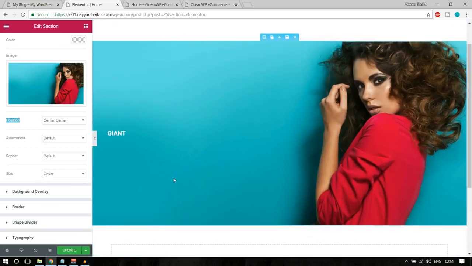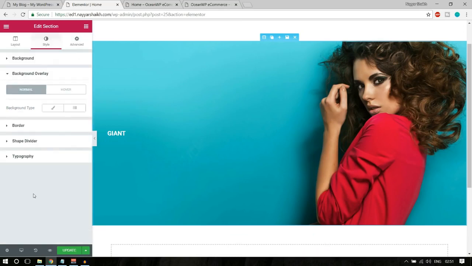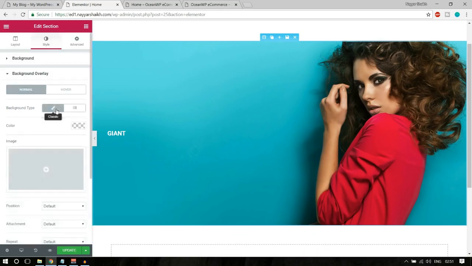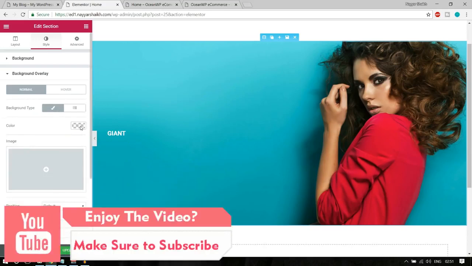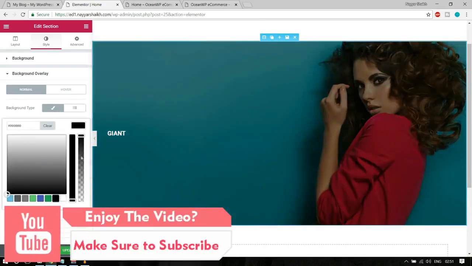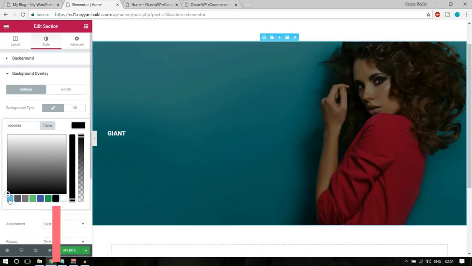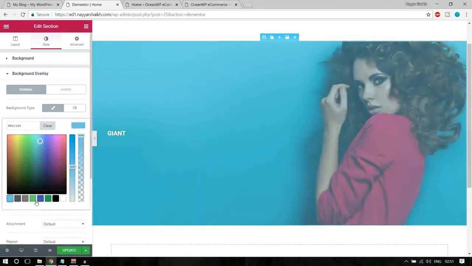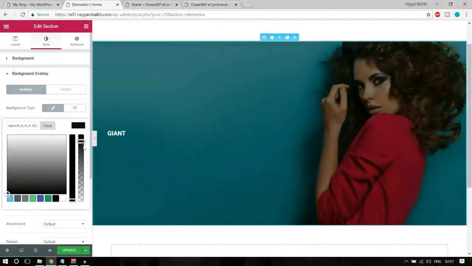We have to make it a little bit darker, so we have to add an overlay on this image. We have this option over here, background overlay. Select this and select the overlay color. Select the color from here. Suppose you want a black color overlay, you can select black. Now as you can see, this image is overlaid by black color. If you want a blue color overlay, you can select blue. Green color overlay, green.